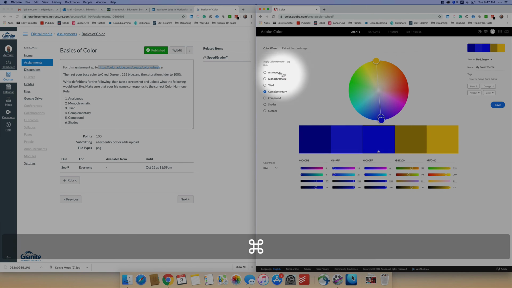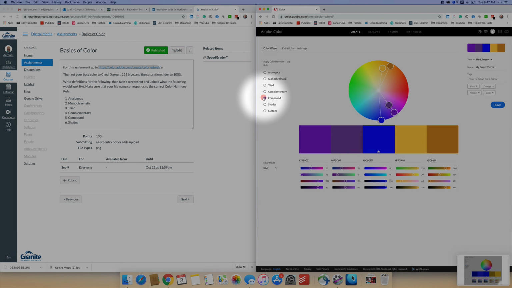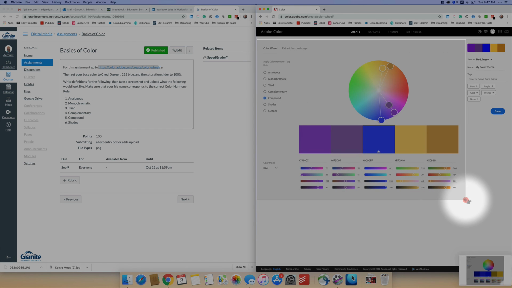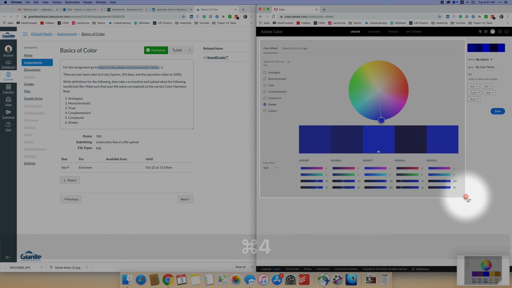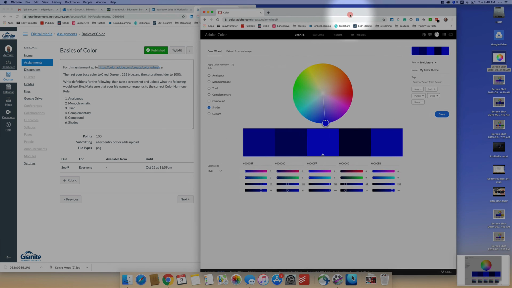So again, Command Shift 4. And then compound, Command Shift 4. And then the last one I had was shades. Again, Command Shift 4. And then it enables me to do that. So as I take all these screenshots, I then need to name them.